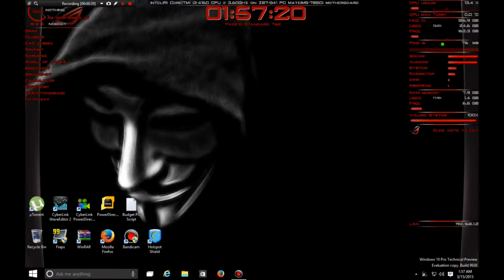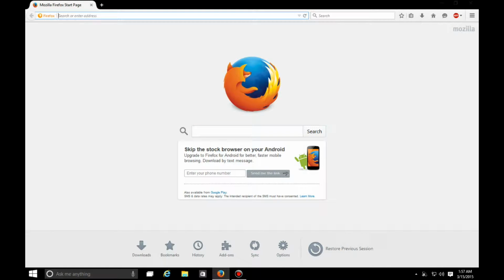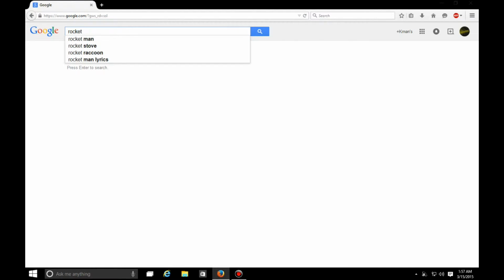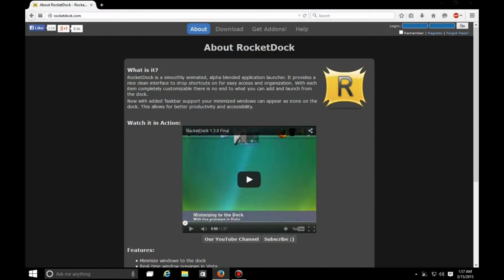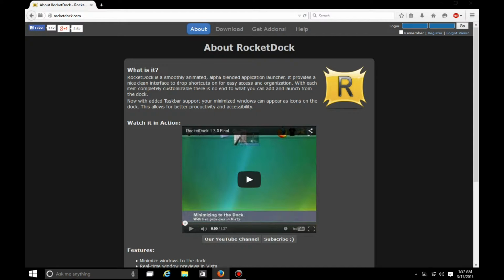First of all, go to your Internet Explorer, Google Chrome, Mozilla, or whatever browser you have. Go to Google and type in RocketDock, or just type in RocketDock.com. It's usually the first result, and I'll leave a link to the website down in the description. This right here tells you what it is.